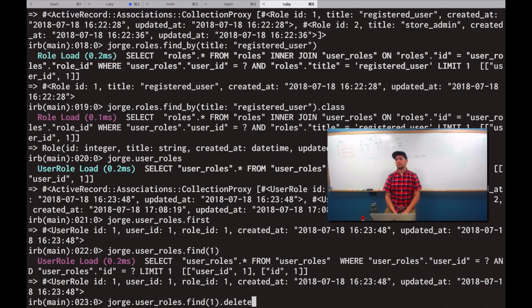Anyone know the difference between delete and destroy? Delete will bypass, I think, the callbacks and possibly validations as well. I can't remember. I should remember that, but I always forget which ones do what. But anyways, destroy will run through the callbacks and the validations to make sure that everything is following the rules according to the model. But delete will bypass some of that, yeah.